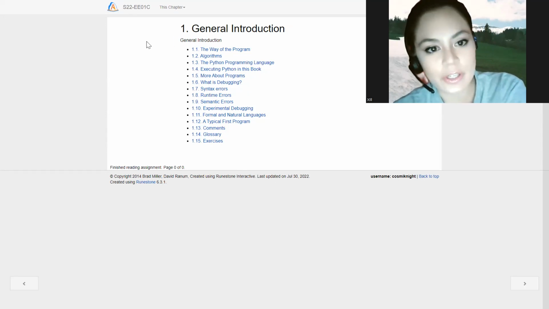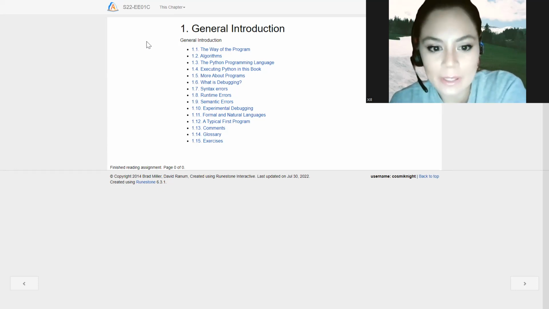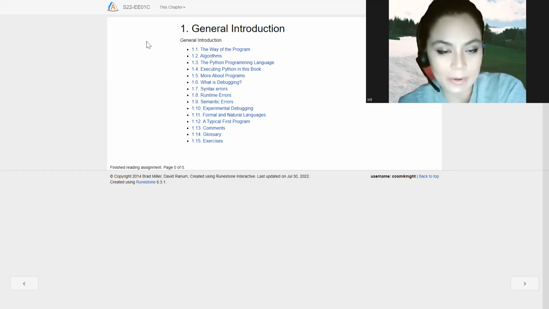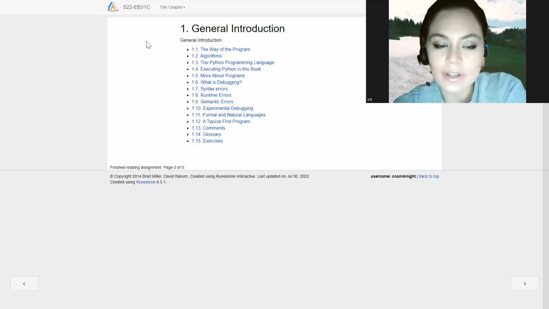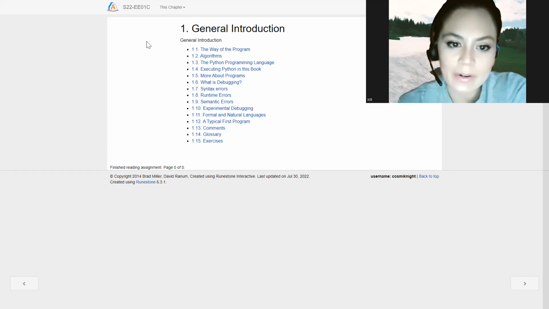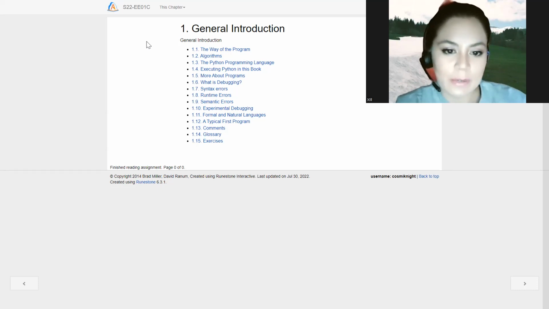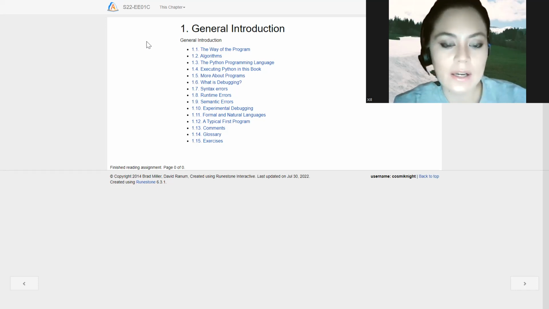So in the general introduction, we'll be going over and reviewing the following sections: the way of the program, algorithms, the Python programming language, executing Python in this book, more about programs, looking into what is debugging, syntax errors, runtime errors, semantic errors, experimental debugging, formal and natural languages, a typical first program, and for the comments, glossary, and exercises.